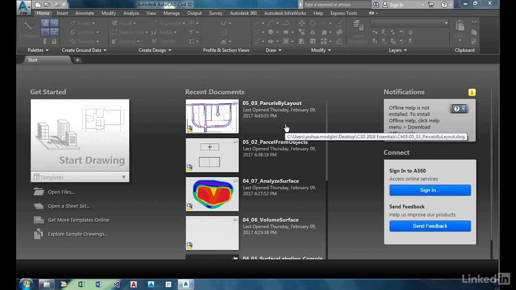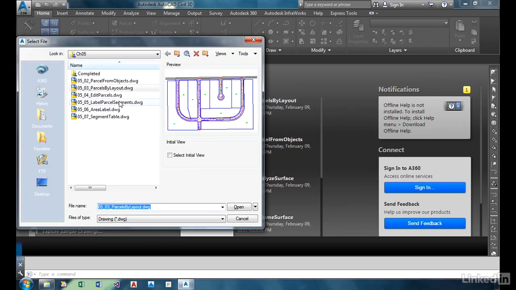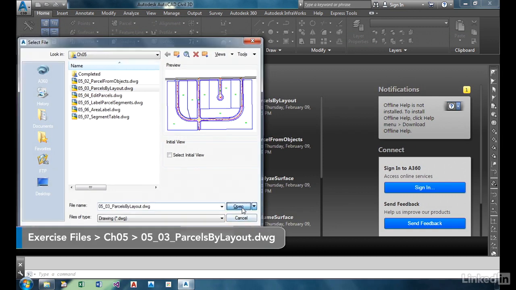So what we're going to do is look at some automated functionality that Civil 3D has that will create many different lots for us quickly, simply by taking some of the criteria we have. And of course, we might have to do some edits, which we'll do afterwards, but it speeds up the process by getting us a good start. So we're going to go ahead and open up our exercise file, parcels by layout.